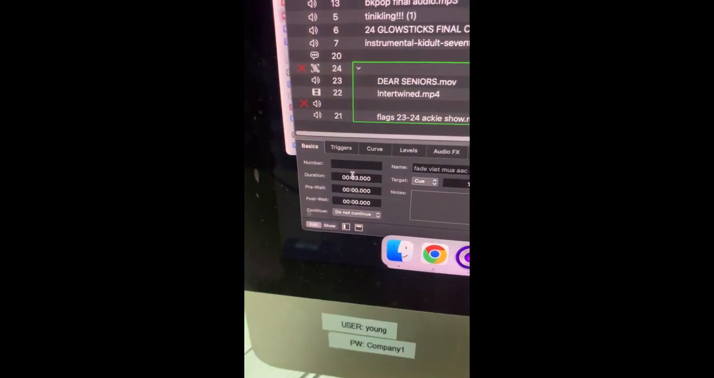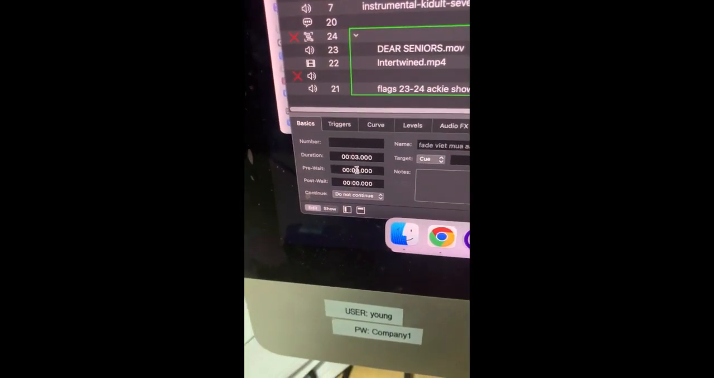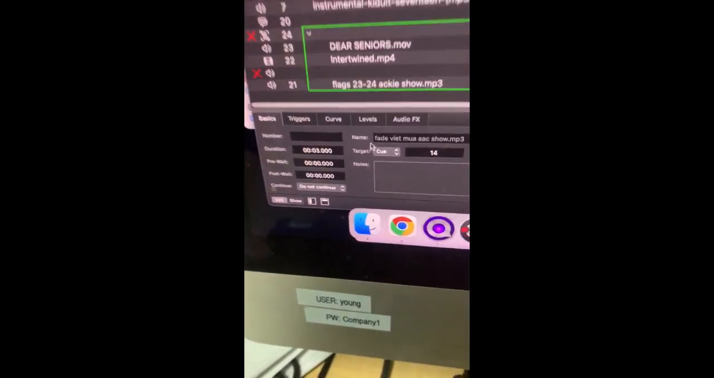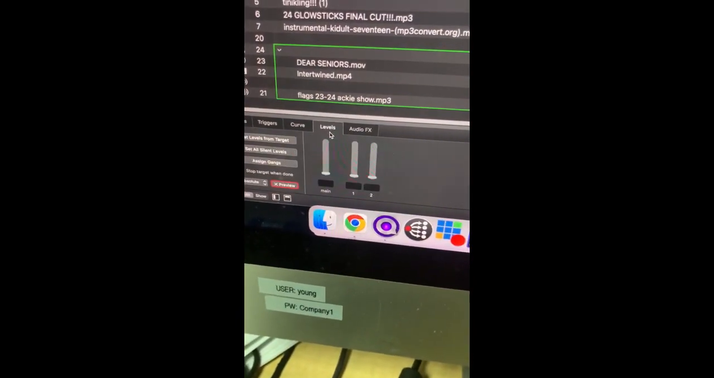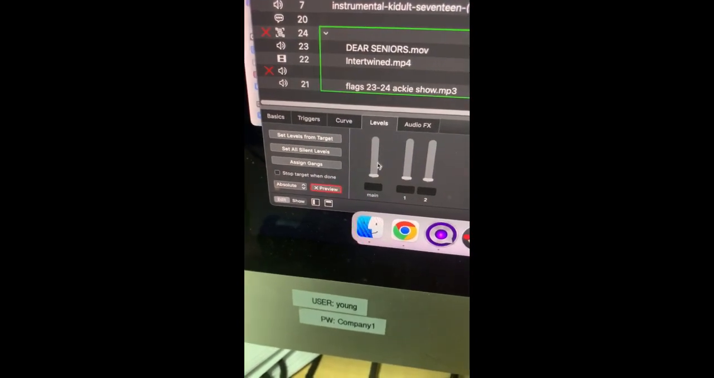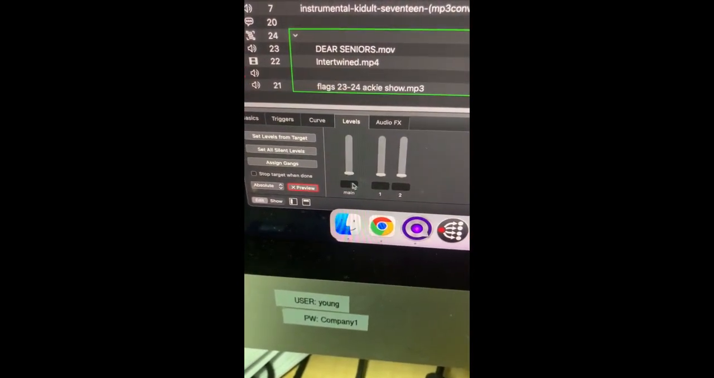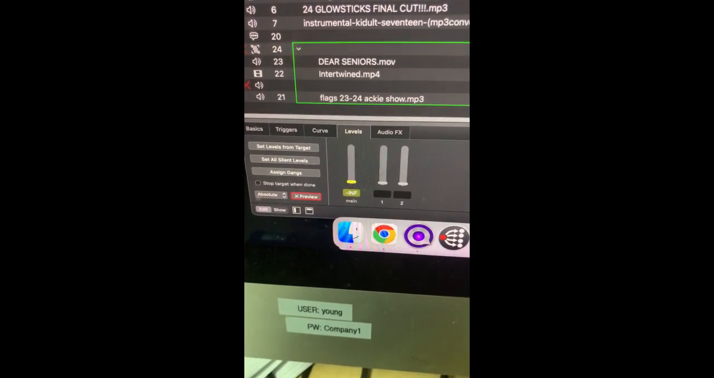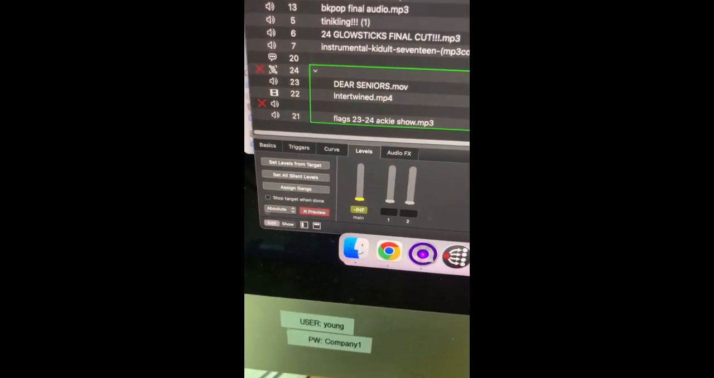So, here's how fades work. You can see that the fade is set to last 3 seconds. You can also set a pre-wait and a post-wait, and you can also set it to do not continue, auto-continue, and auto-follow. Good stuff. At levels, you can see here that no level is set. If you set the level by just tapping it to negative infinity, then now the fade knows that it's fading out, and the red X goes away.